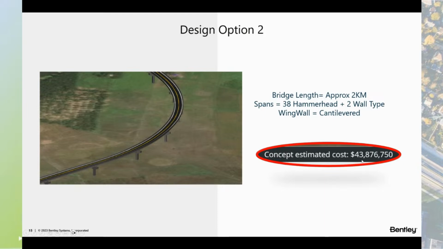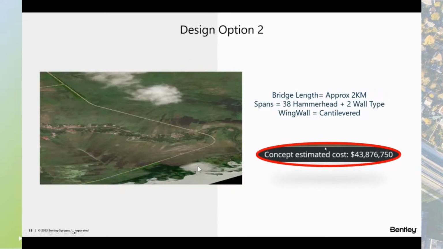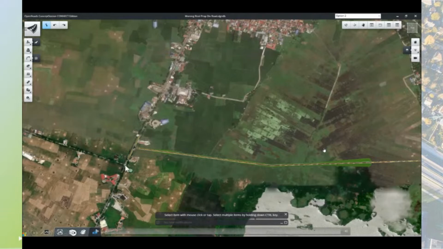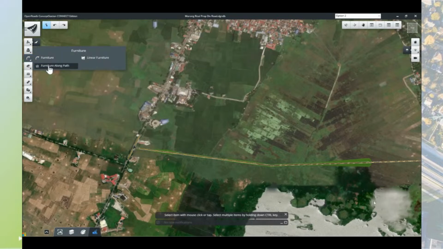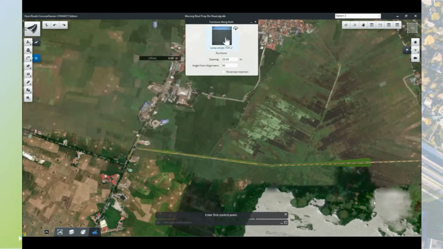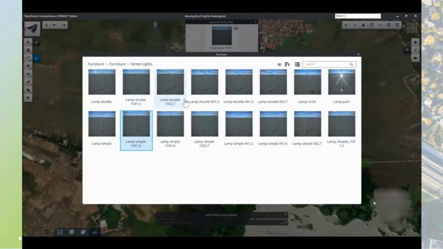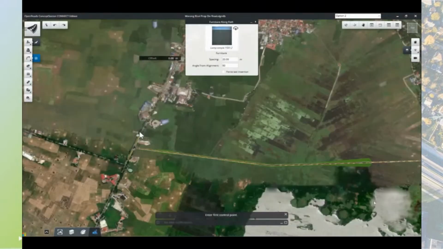So that's why from here, you can now decide as to what you would take to the detailed design. Okay? Dahil mas mura na siya. Mas mura na siya. Okay? So once you have finalized the cost or the corridor, it's high time for you to add some furniture along your proposed road. When you say furniture, it could be lighting, it could be barriers, guardrails, right?